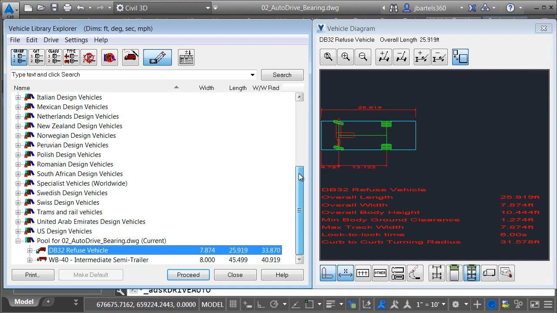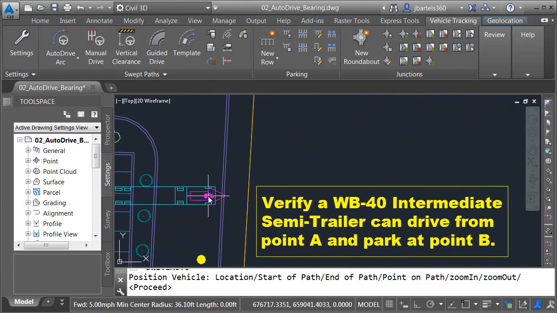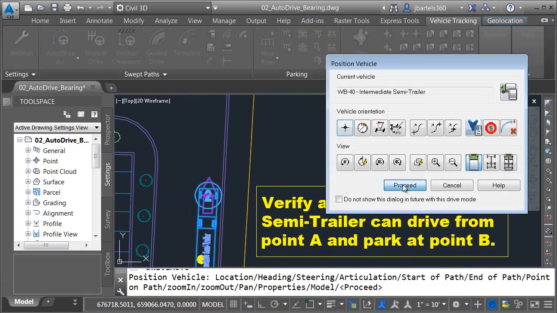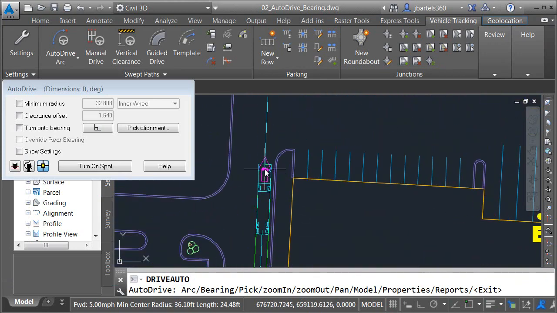I will then pull down to the bottom of the library. I have also included the semi-trailer in this drawing. I'll double-click to select it. I will then zoom in and place the vehicle in the file. I'll rotate this such that it's aligned with the curb. I'll click Proceed. And I'm starting in the Arc method. That's fine. You do not have to use one method or the other. You can mix and match within the same path.